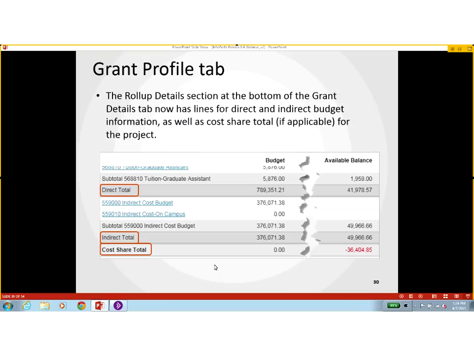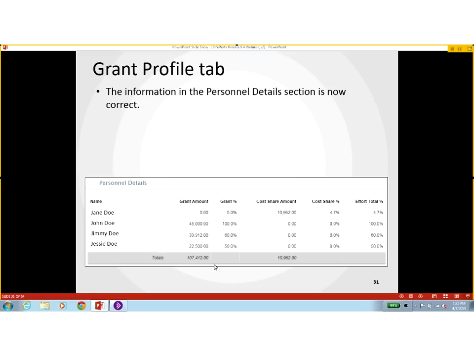On the roll-up details section, which is at the bottom of the Grant Details tab, you're now going to see those lines for direct and indirect, just as you saw on the Ledger Roll-Up tab. You'll also see the cost share total if there is cost share on that project. If you don't have cost share, you won't see anything, okay? So don't expect to see zero. It just shows if there's cost share. So just be aware of that.